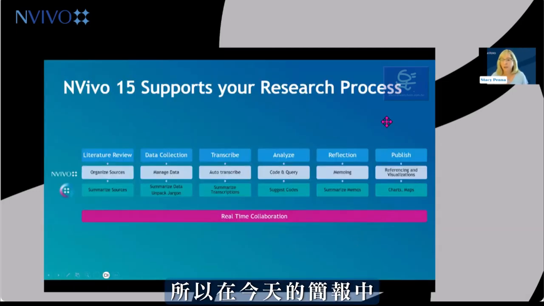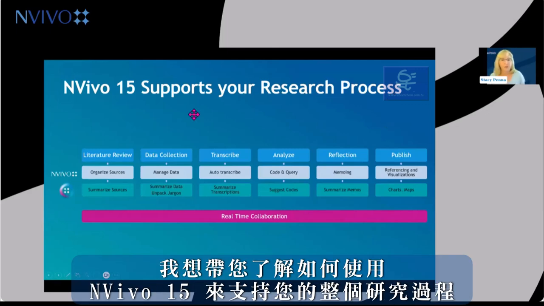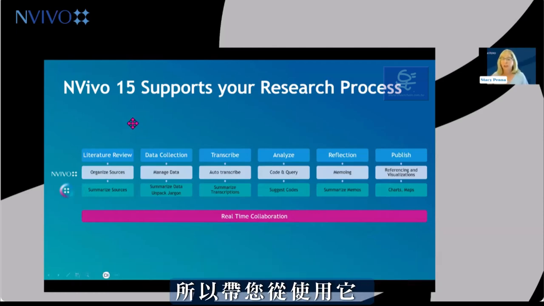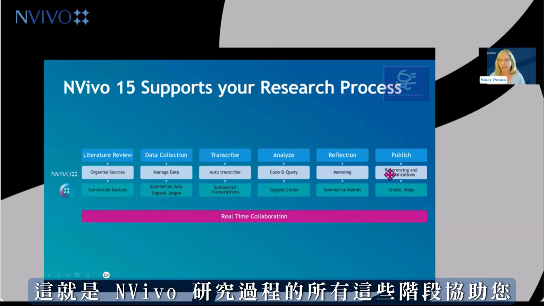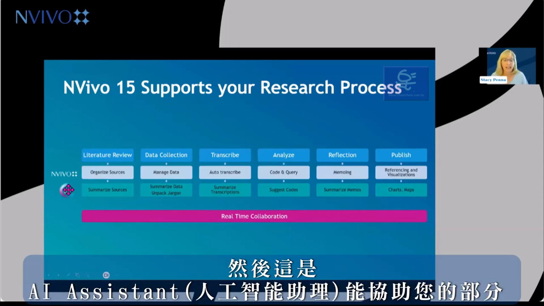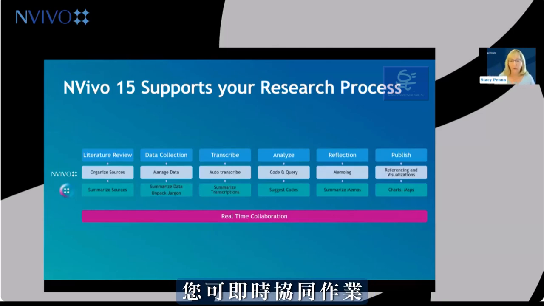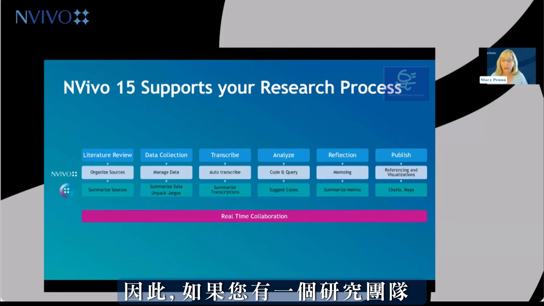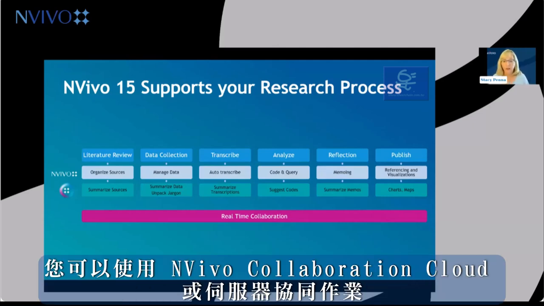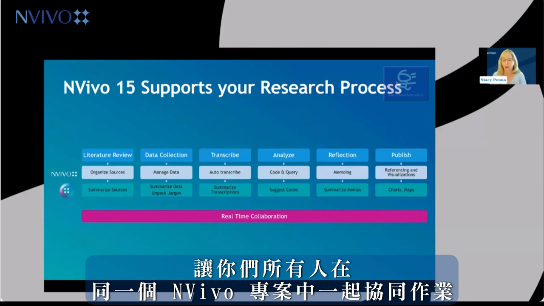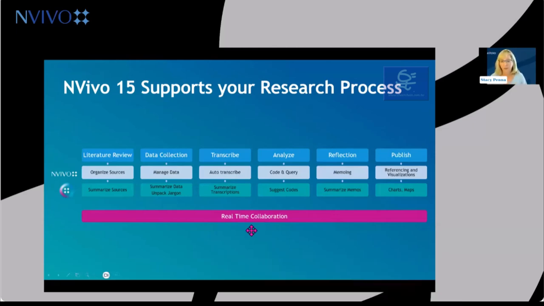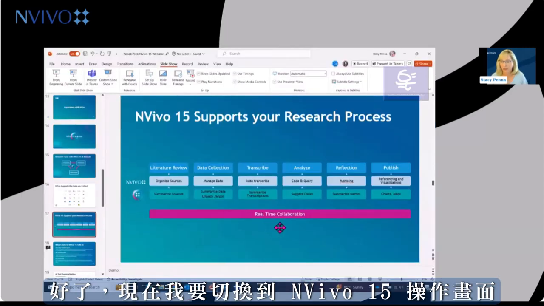So for today's presentation, I want to take you through how you can use NVivo 15 to support your whole research process, taking you from your lit review through to publishing. This is how NVivo helps you through all these stages of the research process. And this is the AI part that's just going to enhance those processes. Across the whole process, you have real-time collaboration. So if you have a research team, you can use NVivo Collaboration Cloud or Server to all be in the same NVivo project and collaborate together. All right, with that, I'm now going to go to NVivo.